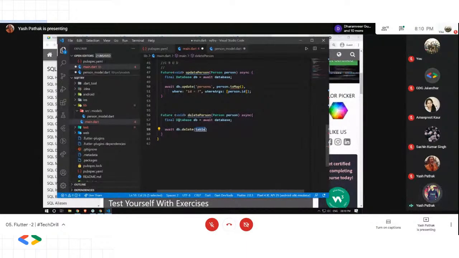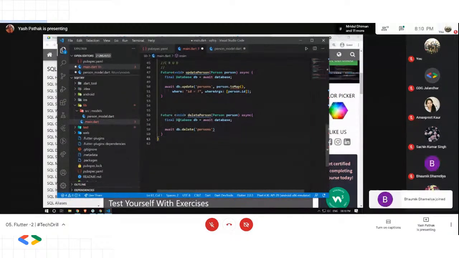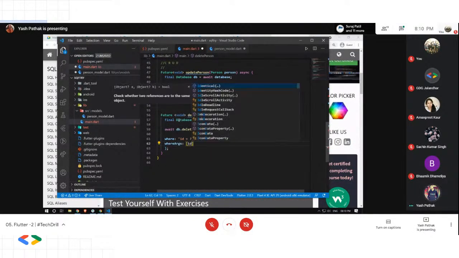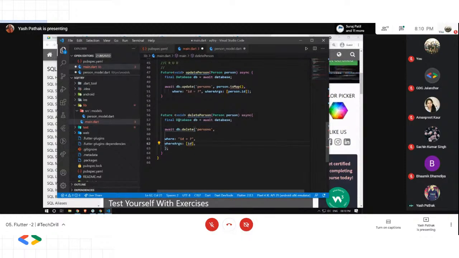Okay, now what I want to delete here. Okay, so I will simply type here from the persons table. I want to delete something where ID equals to this question mark again, and where arguments are equal to my ID. Okay, cool.